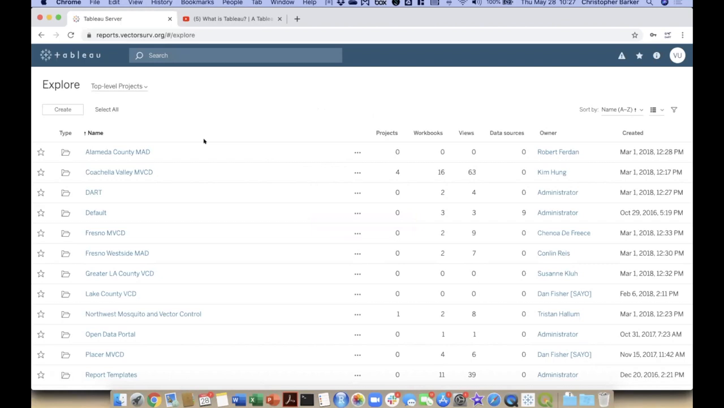When you first log in, you usually come to this type of page where it's showing a little of everyone's reports. It's got folders for each agency that's participating in this program. They have chosen to share these. If I don't have permission to see these, I wouldn't see them, but these are the top level folders.